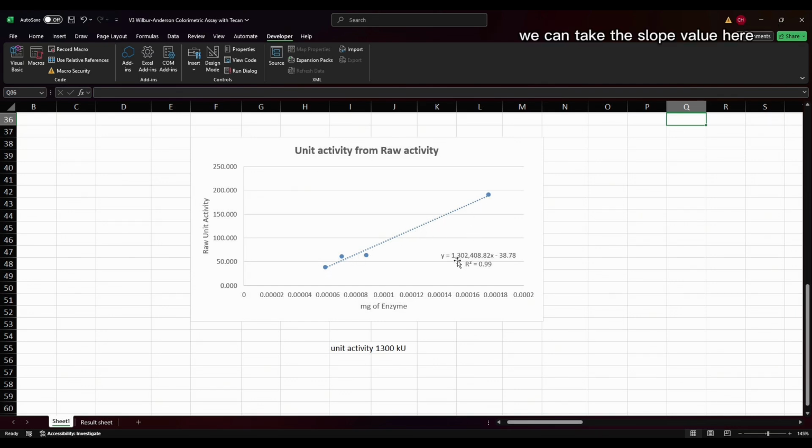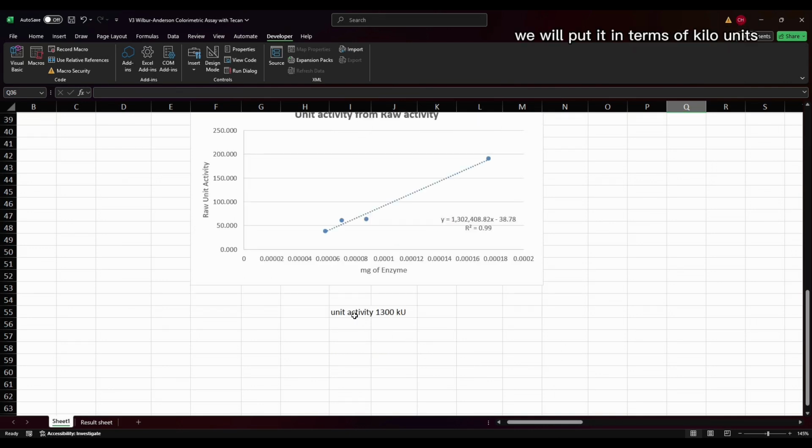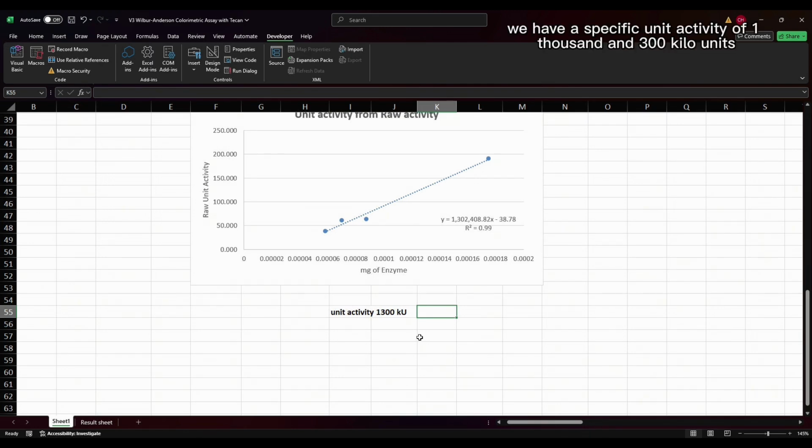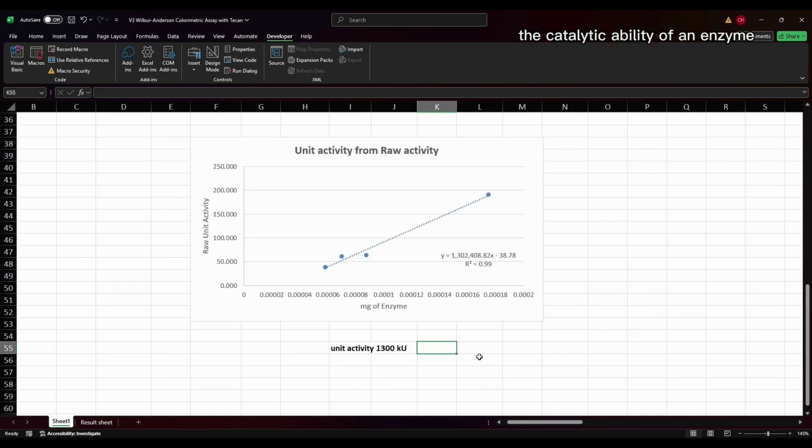We can take the slope value here, which is a large number, so to make it more readable, we will put it in terms of kilo units. In this case, we have a specific unit activity of 1,300 kilo units. The specific unit activity is essential to measuring the catalytic ability of an enzyme. Your specific unit activity may vary due to various factors. For example, enzyme batches are different and can have different strengths and effectiveness. For our specific experiment, though, we found this to be our value.